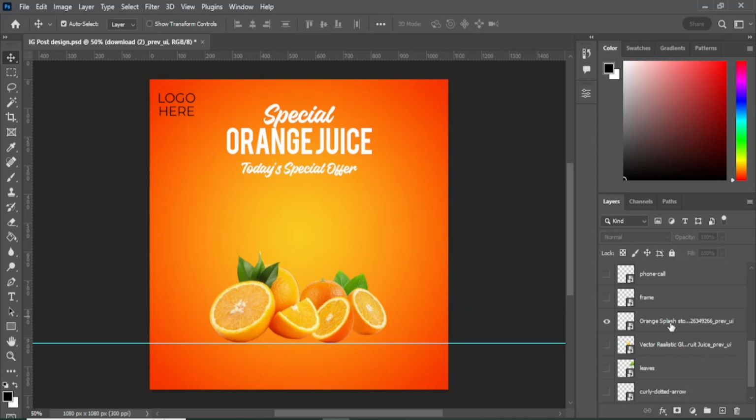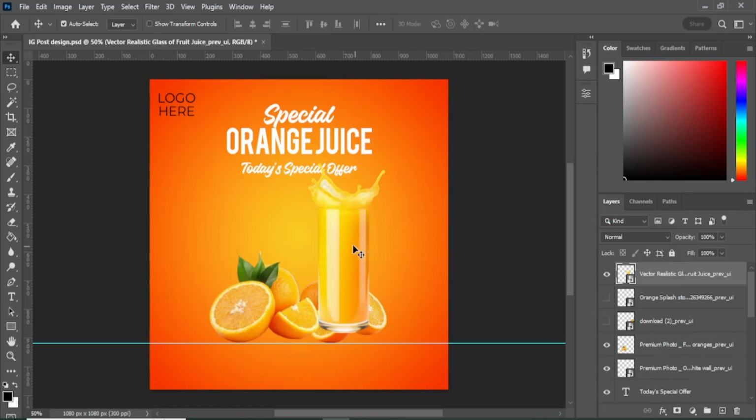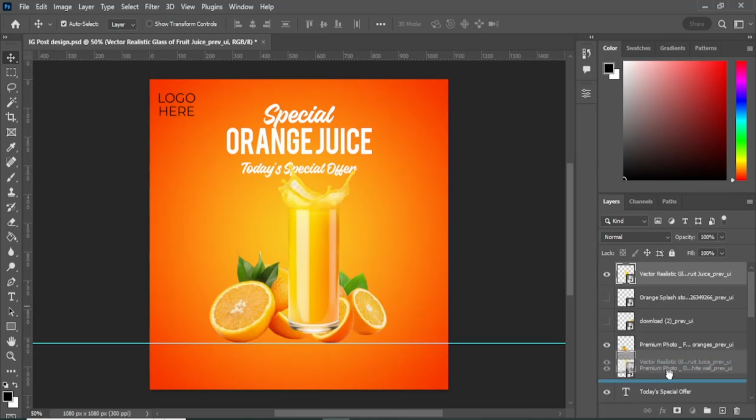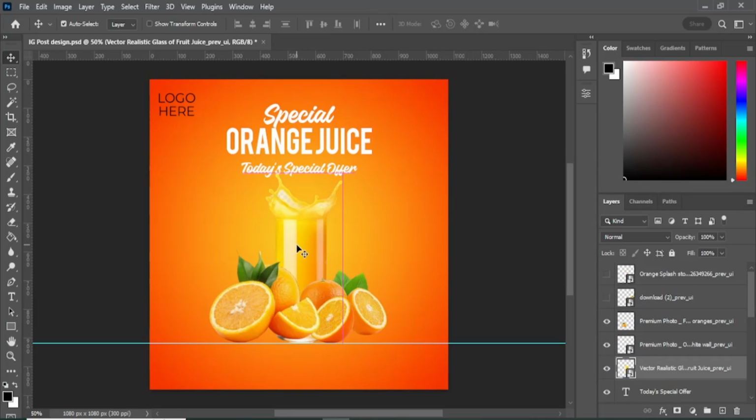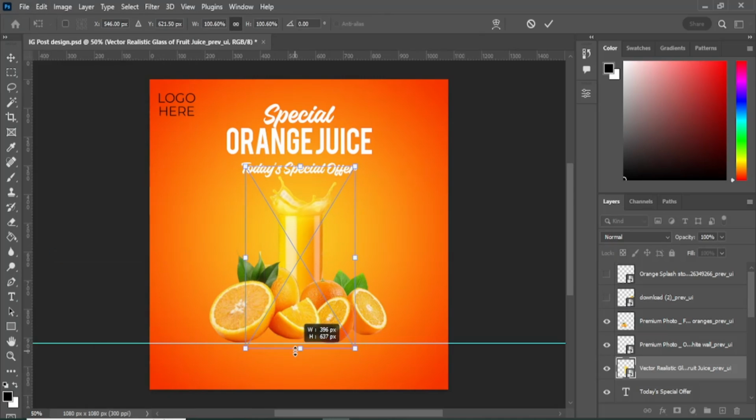Then we have this and this. Yeah, we have this. Now we'll place this beneath the layers. Now we're placing this here. Now we're going to take Ctrl T, or you go to edit and free transform. Reduce the size of this, and click OK.